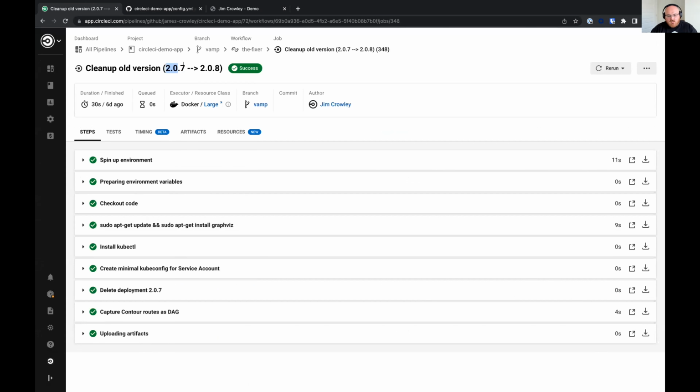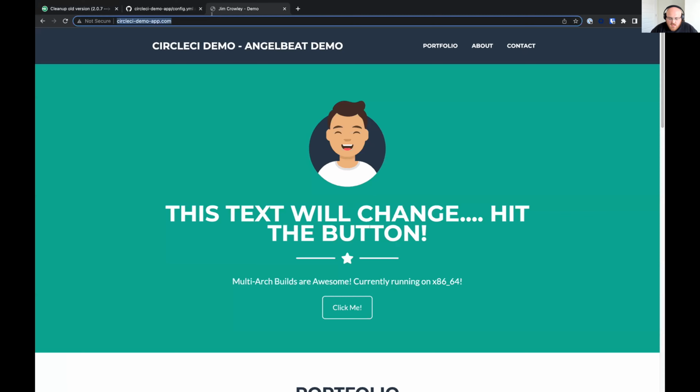So now the only production cluster that is running is 2.0.8, which is a really, really cool way to do your deployments in a safe environment instead of just deploying blindly and hoping everything works. This kind of continuous deployment model where you're actually monitoring things is really, really impactful.